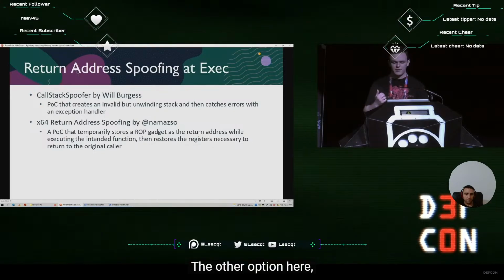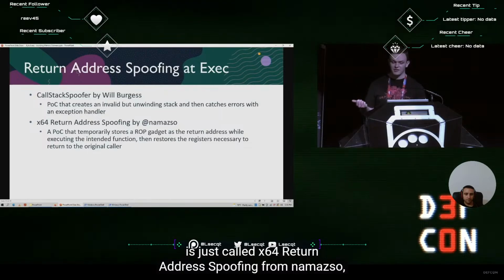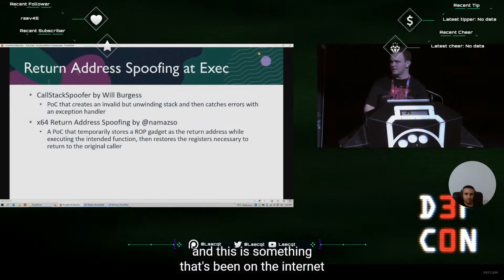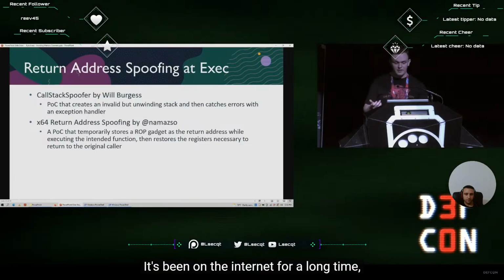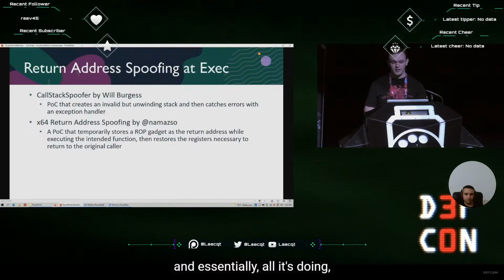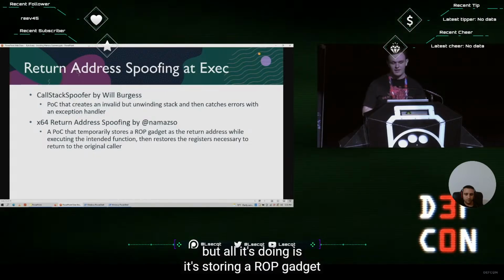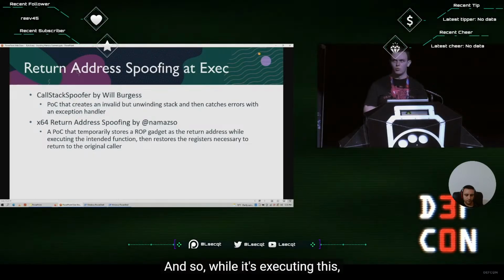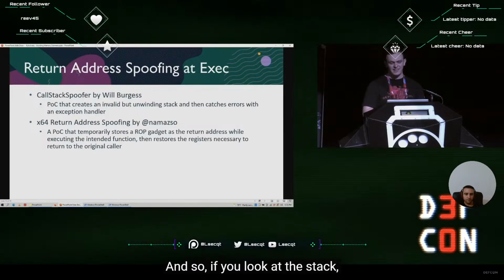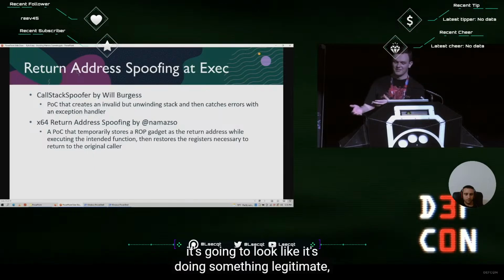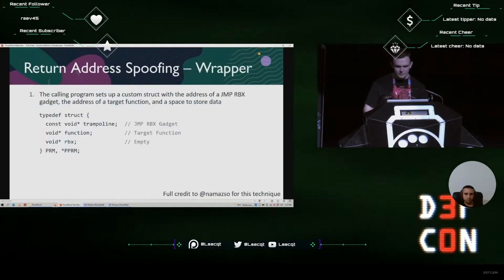The other option here, which I think is a little bit better for our purposes, is called x64 return address spoofing from Namazo. This is something that's been on the internet for a long time, and essentially, we're going to go through how this works specifically, but all it's doing is storing a ROP gadget as the return address. And so while it's executing, this ROP gadget is going to sit in the return address. If you look at the stack, it's going to look like it's doing something legitimate, but we're actually executing our code. So how does this work?